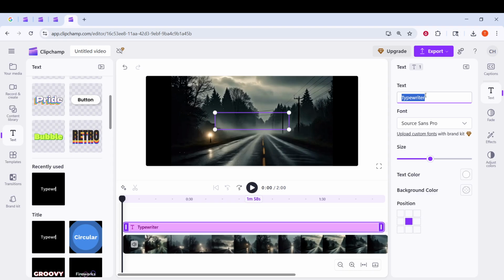Once you've added your text, you have the flexibility to adjust its font, size, color, and alignment using the property panel. If you feel like changing the position of the text within the frame, you can drag it directly on the video preview screen to where you want it.